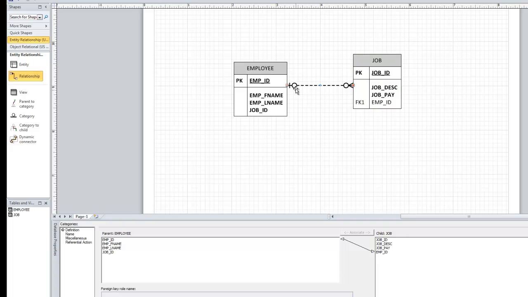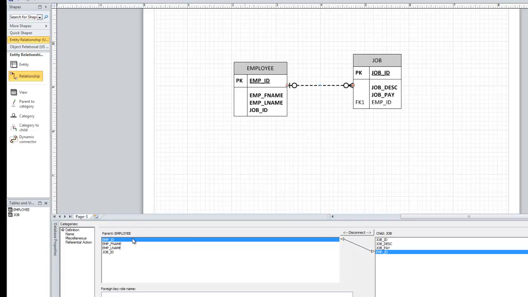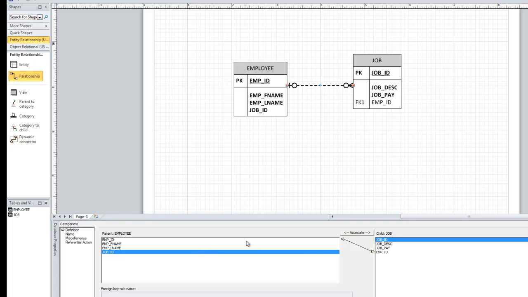By default, it's creating a 1 or 0 to 0 and many relationship. And since we had field names that already matched up underneath the definition, it connected them. Now if these were screwed up, we could also select each side and say disconnect and associate it to however we wanted to have the relationship be set up.